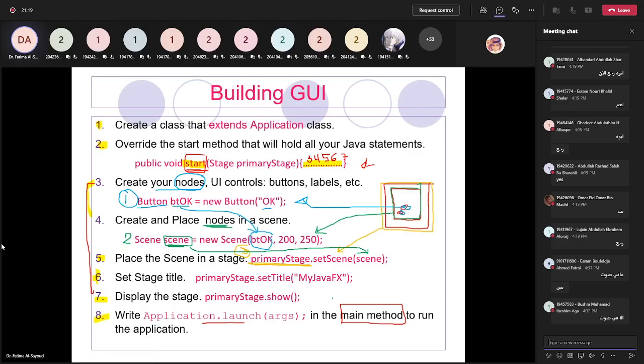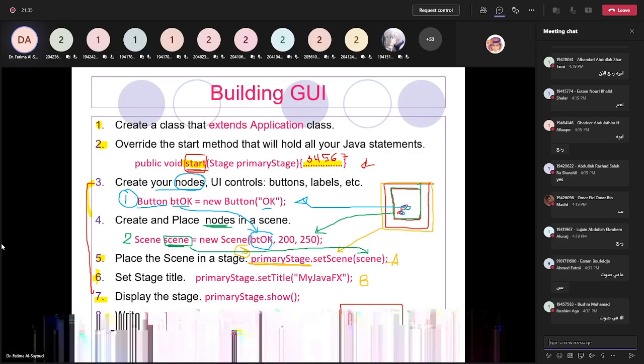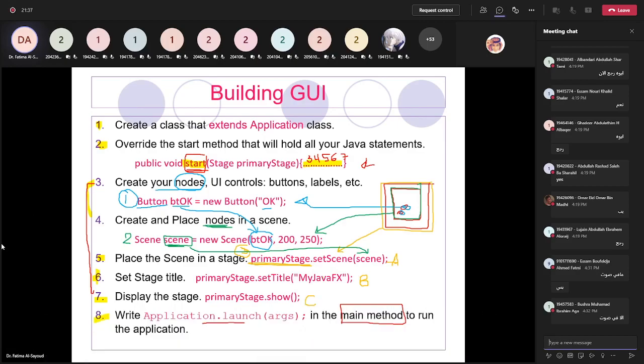The stage has three steps. A, you set the scene. B, you give it a title. A title, you're going to see it on the top of your application. And C, you're going to show it. If you don't say that it's going to show, it's not going to show on the screen. Okay? Any question about this?